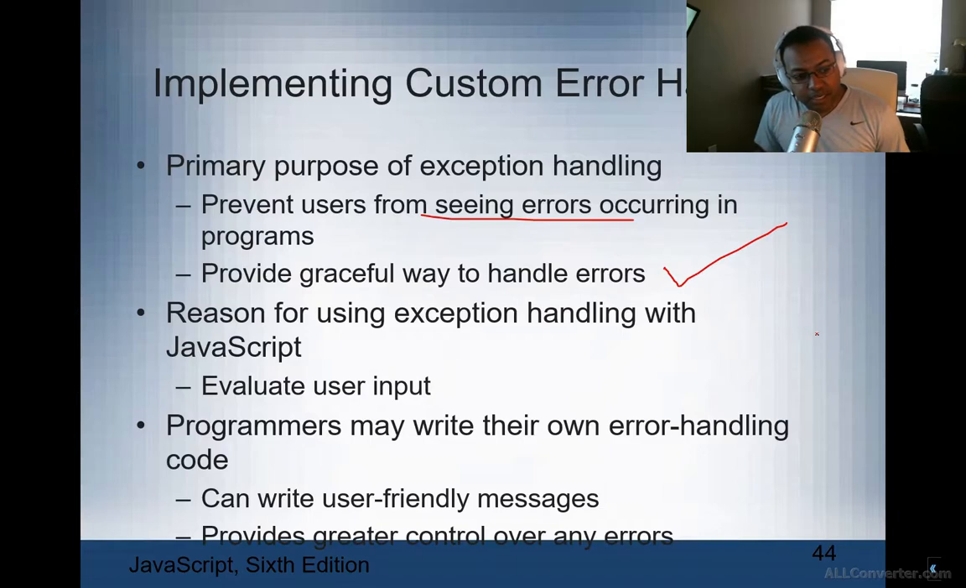The reason for exception handling in JavaScript is to evaluate user input. Very important. User input being evaluated by JavaScript is 9 times out of 10 the hardest, most prevalent error you'll run into when developing in JavaScript. I'm not trying to say that it's always the user's fault, but if we don't validate the data that they're inputting correctly, we then assume the responsibility for those errors. The programmer may write their own error handling code using user-friendly messages and provide greater control over any errors.